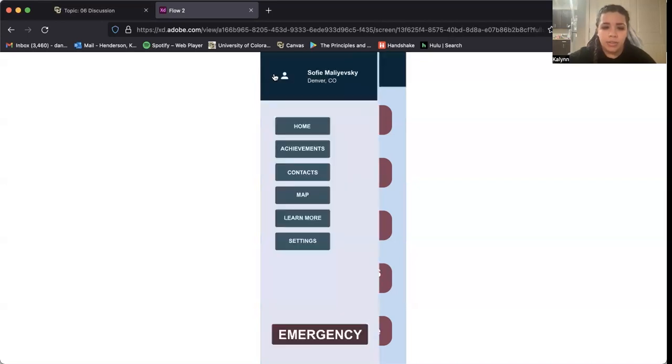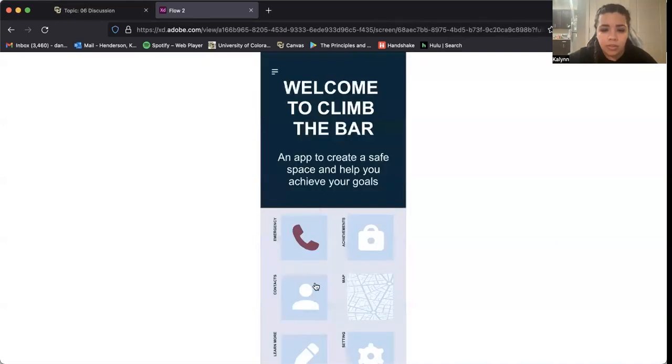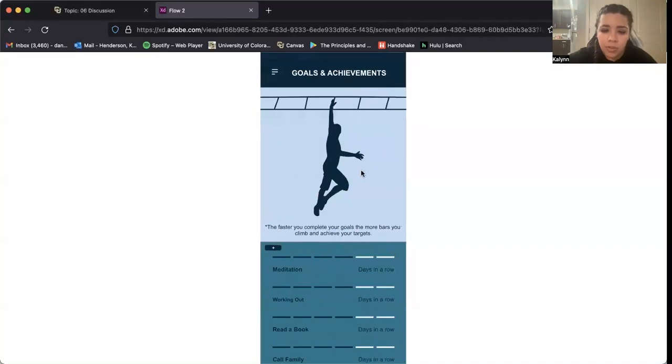Okay, let's go back to the page. All right, and then achievements to help you target your goals. I like this image you have here of somebody going across the monkey bars. Just a good visual showing the strength that it takes to move forward and progress throughout the app.